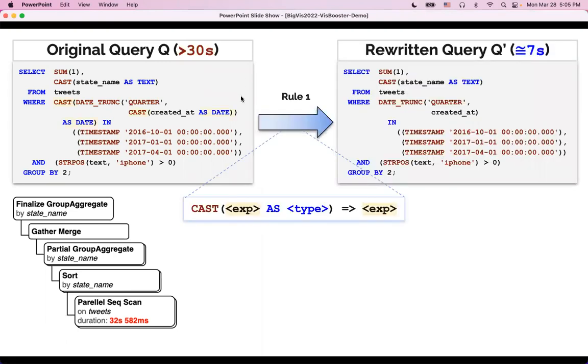We have enabled the two rewriting rules. The first rule, number 1, will remove the typecasting function call from the original query. As we can see, the original query will cast the time dimension column into date type. And this is inserted by Tableau automatically because Tableau needs to avoid any errors from the database, for example, data type mismatching or date overflow. And the corresponding rewritten query Q prime, after applying rule number 1, is shown on the right.